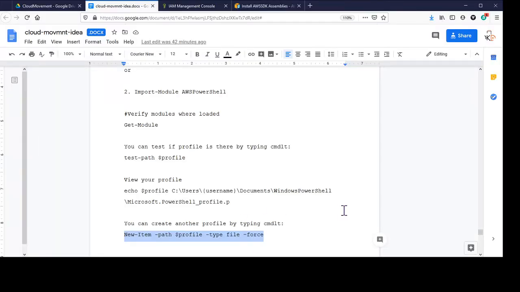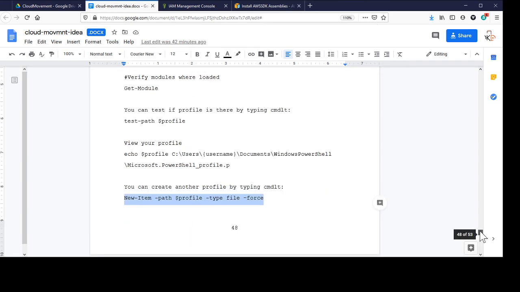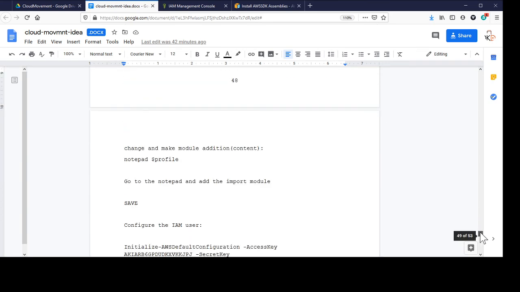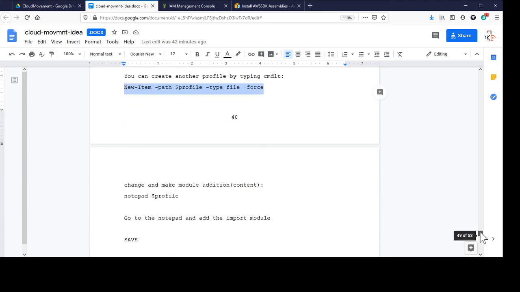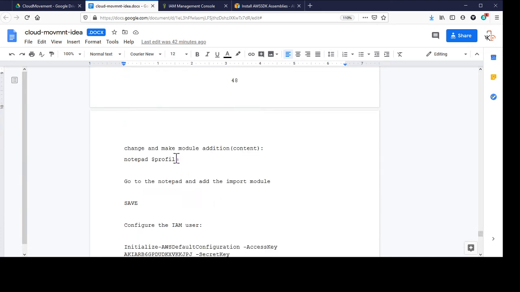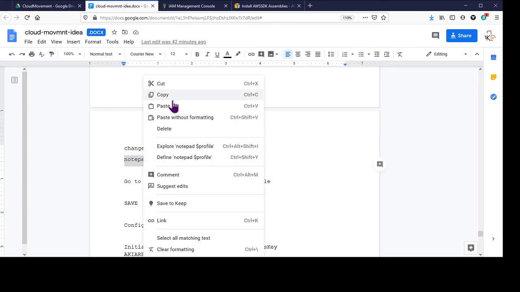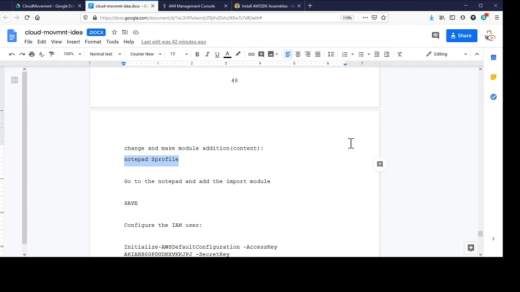Okay, so this is a new profile that we just created. Okay, this is a new item. So now we're gonna go back here, and we're gonna do, okay, it's created. We're gonna change it and make a module addition. So we're just gonna use this command here. That $profile is telling us that's the profile. It represents a variable that points to the profile. So that's what you have to remember.